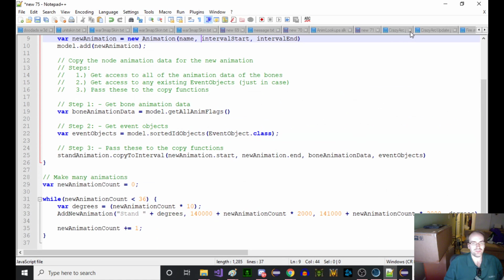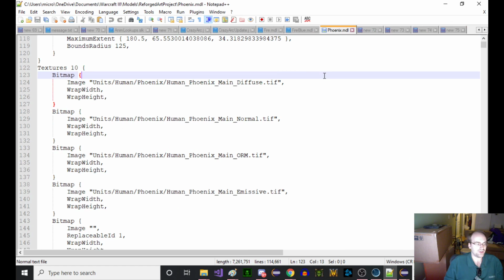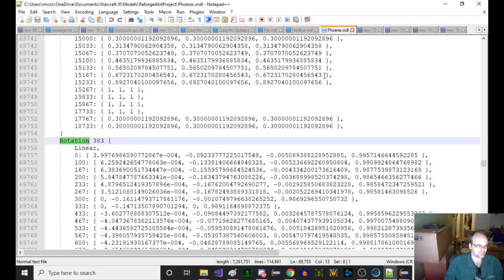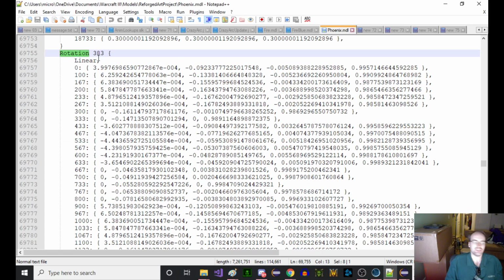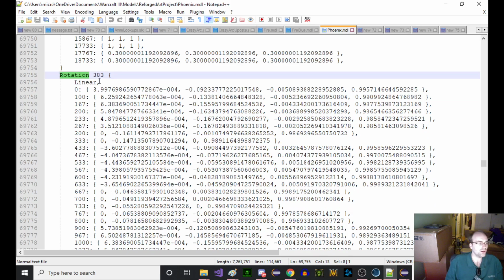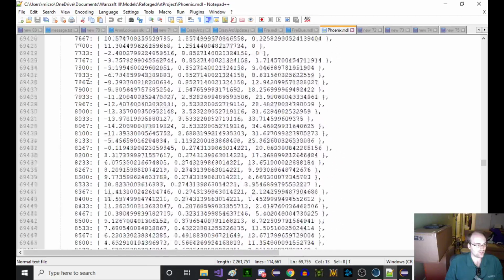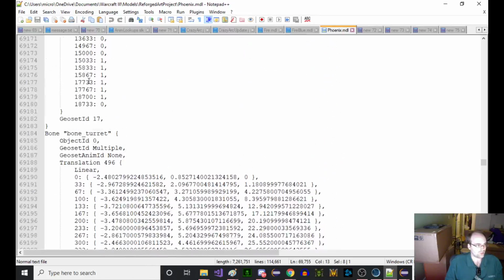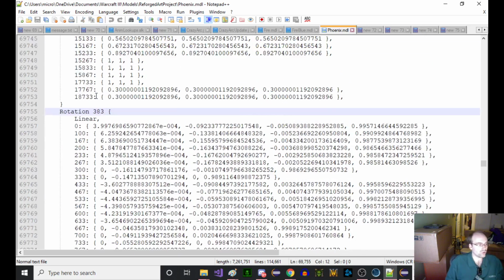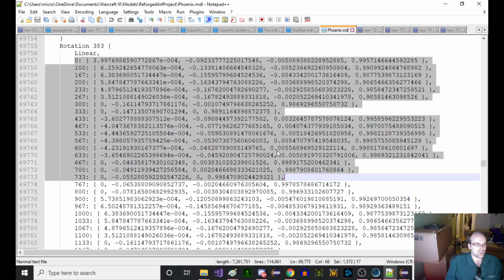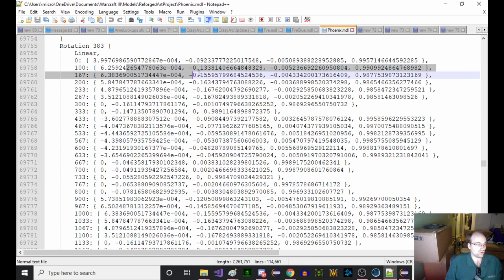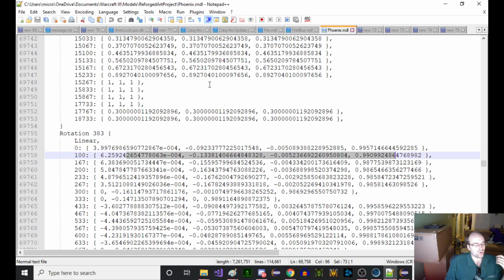time track, right? If you've ever looked at an MDL model, if you look at rotation, these are these time tracks. This is just an example of some model I had open, right? Where basically it says, okay, this is this particular node. We're inside of a bone called bone turret. So this bone, it rotates, and this is all of its rotation data. At these various times, it rotates by this amount, right? So what we need to do is make one of these and say, okay, just rotate, and that should pretty much get it done.